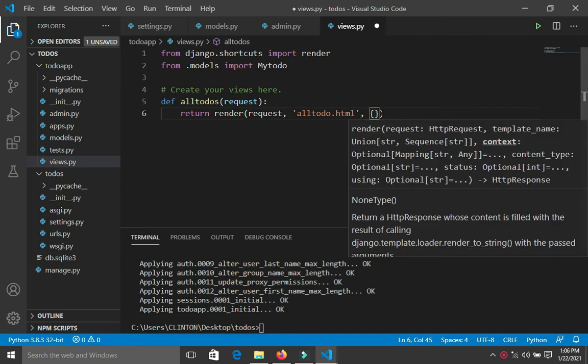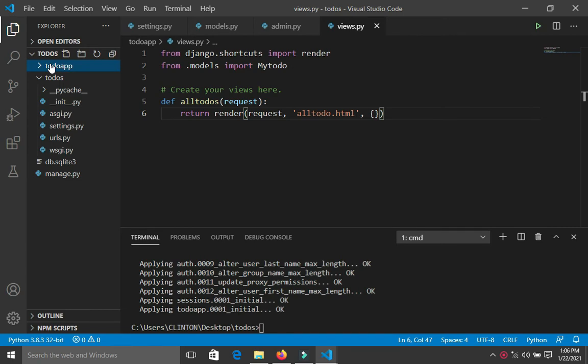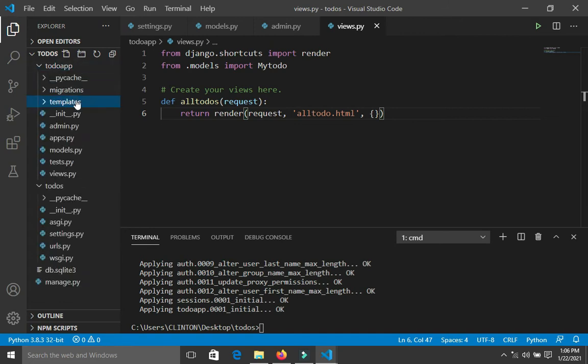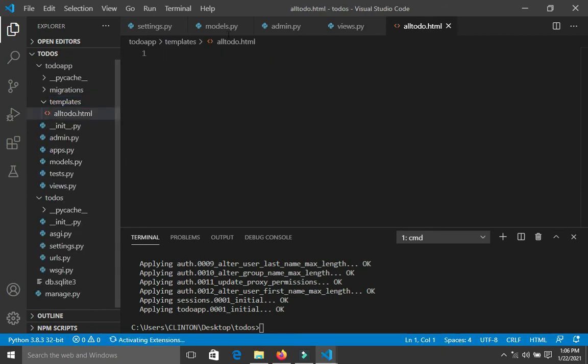Here's the context. This dictionary is a context we're going to pass to the HTML. You understand? So first, I need to create this HTML file. Inside my app, I'm going to create a folder called templates. Inside the templates folder, I'm going to create all_todo.html. Okay, here's my template all_todo.html.